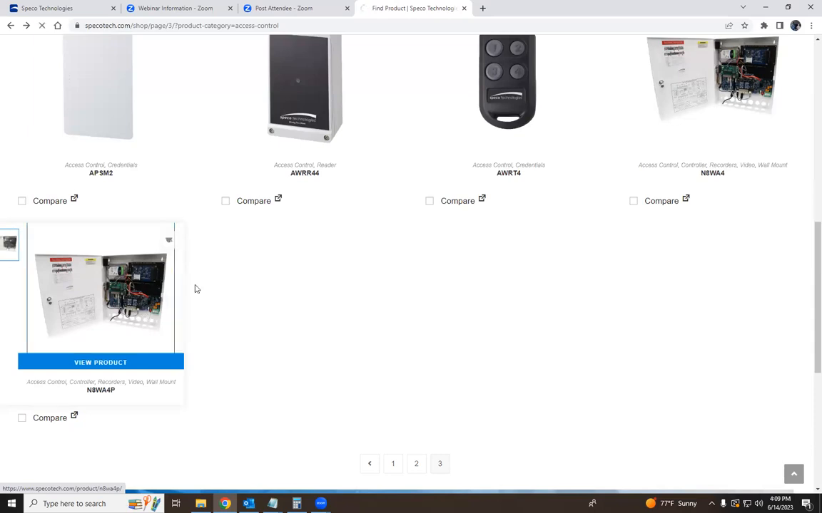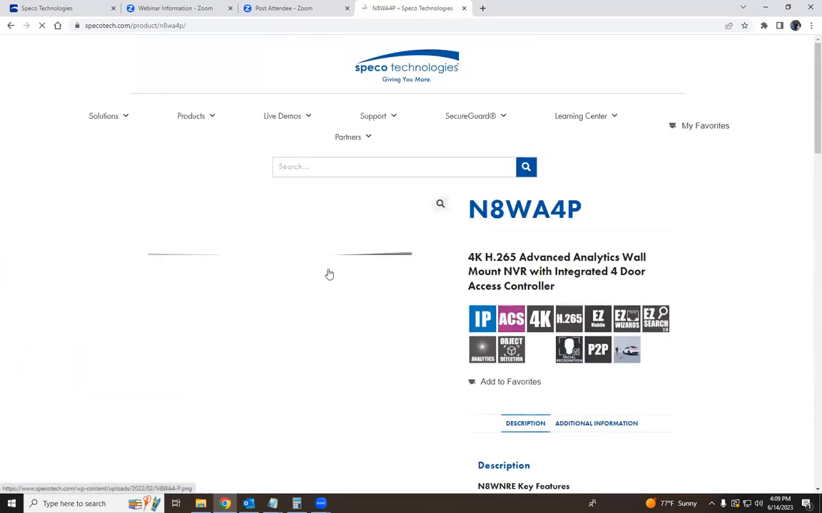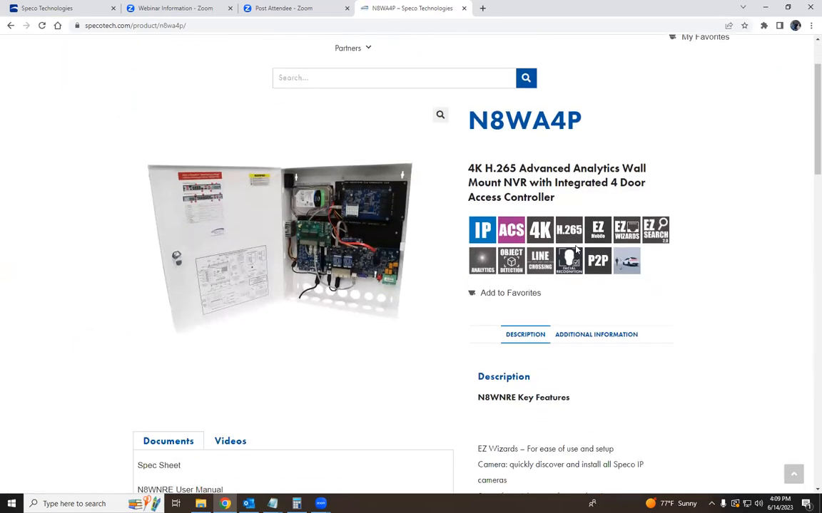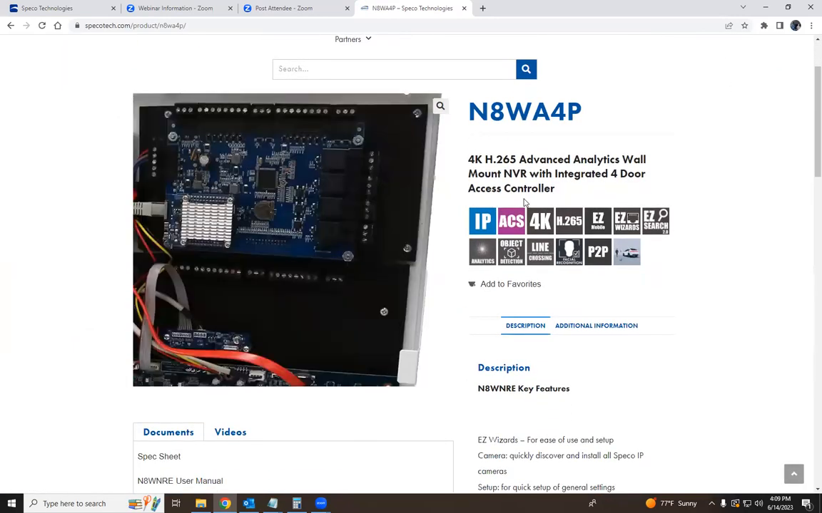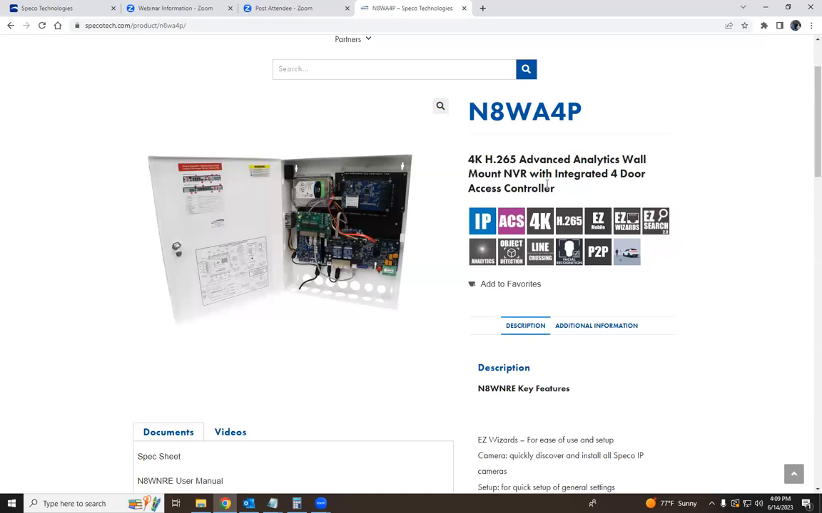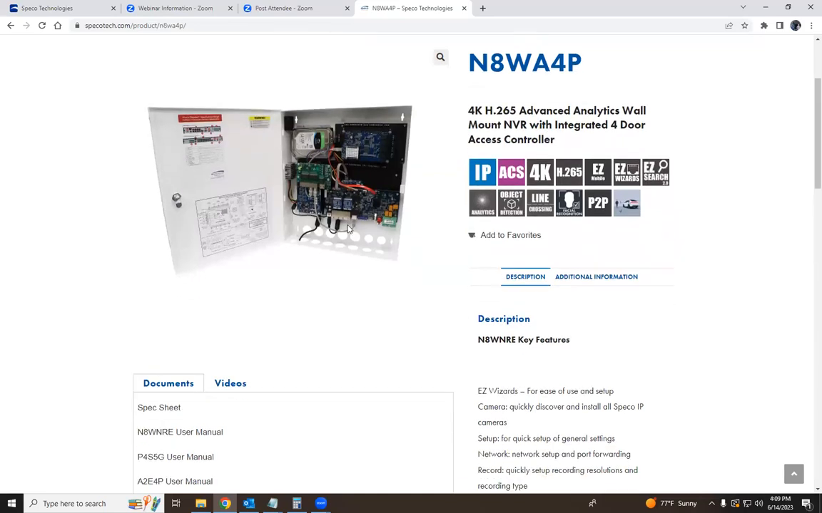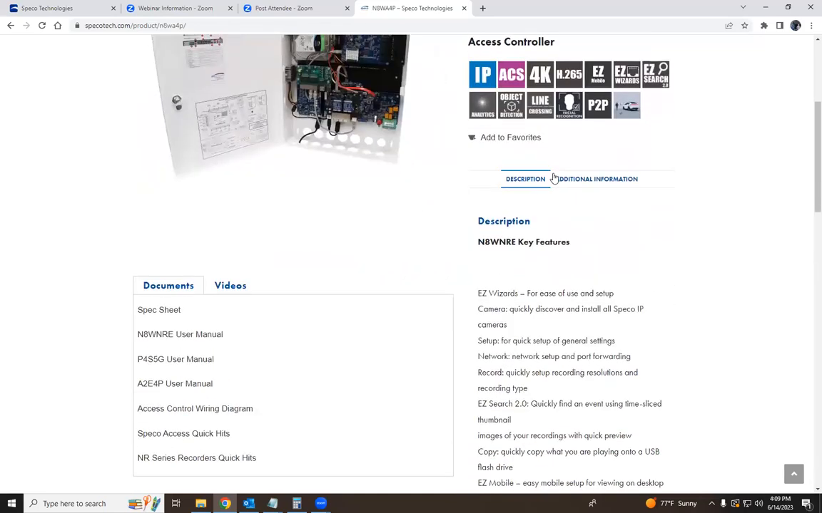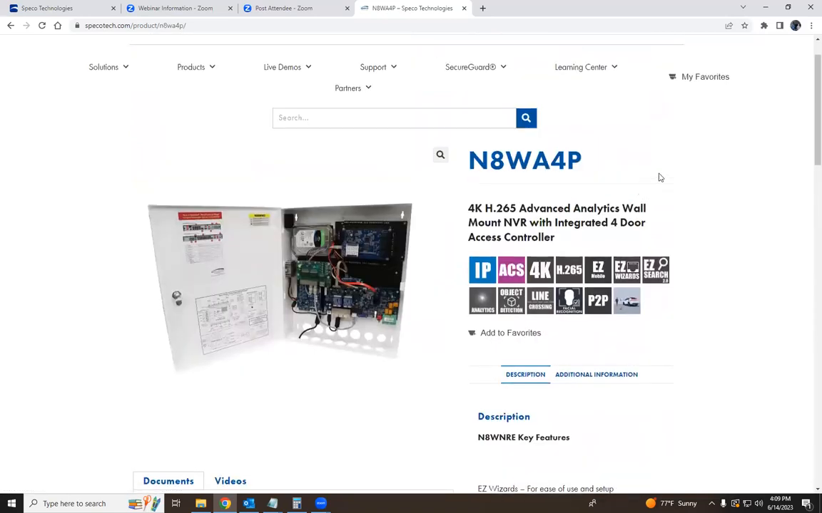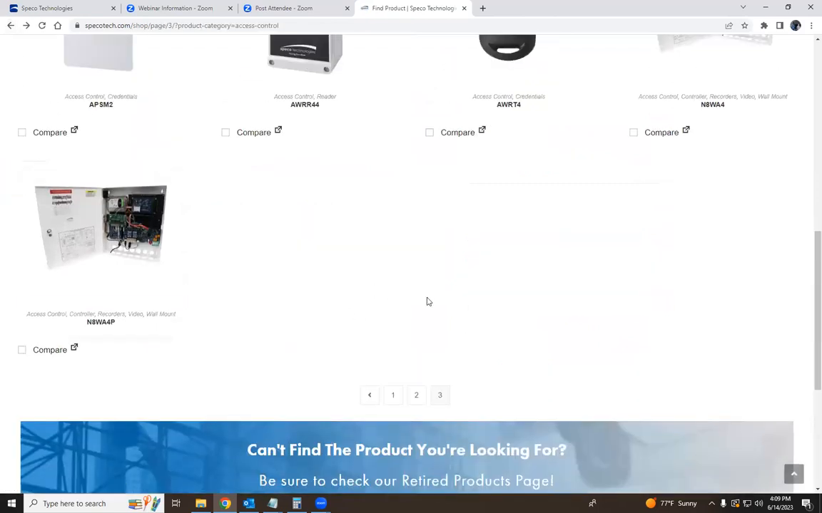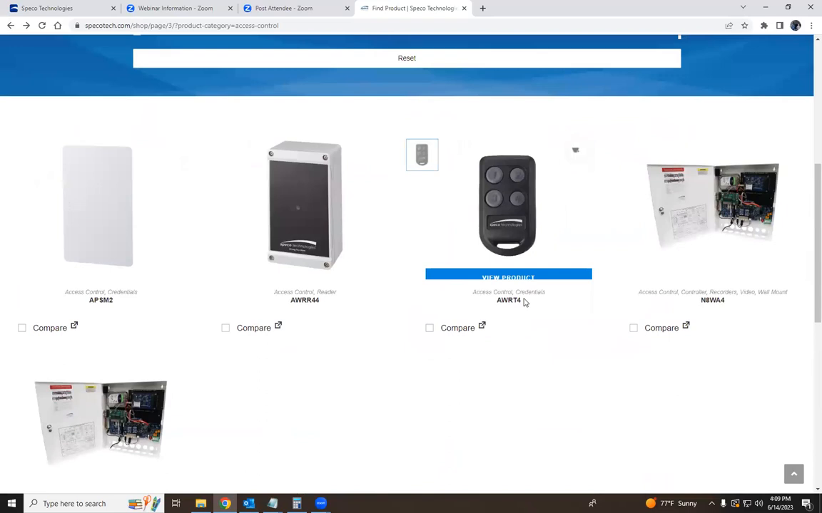So great kit here. This is something if you install access control and cameras, all in one can, so we don't have to worry about rack space, shelf space. Easily goes up on the wall, pull all your wires behind and hide them. A great item to look at here. That's the N8WA4P. So moving on a little bit, that's going to cover the material side of the products.